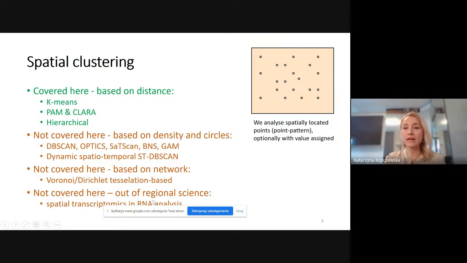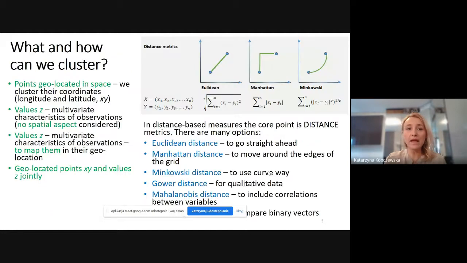If we see the points which are located on the plane, they can optionally have values assigned, and we are interested in grouping those points or values or both into clusters. So, how and what can we cluster? First of all, we can simply cluster the points geolocated in space. In fact, we are clustering the geocoordinates, like longitude and latitude.